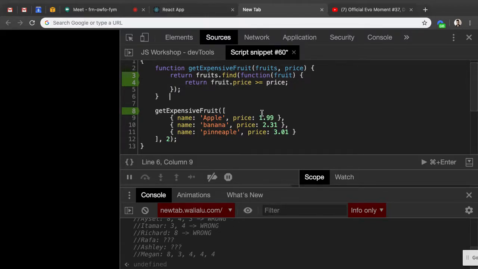On Friday, we'll talk about the differences between find and filter. So we'll run the same example again. Yeah, I was wondering actually. Yep, the difference. We'll learn that on Friday. Any other question? Ricardo, if we assign a variable to that get expensive fruit call, yep.